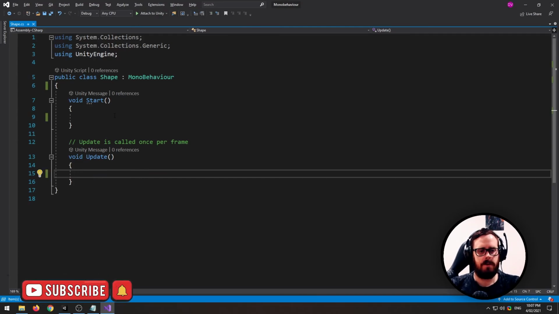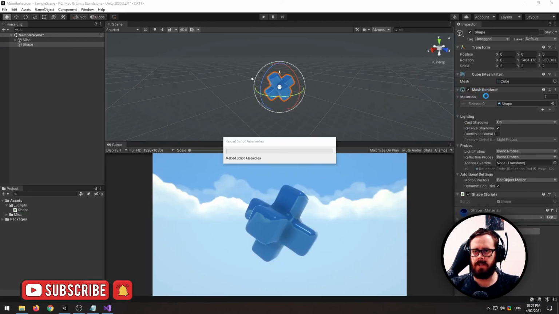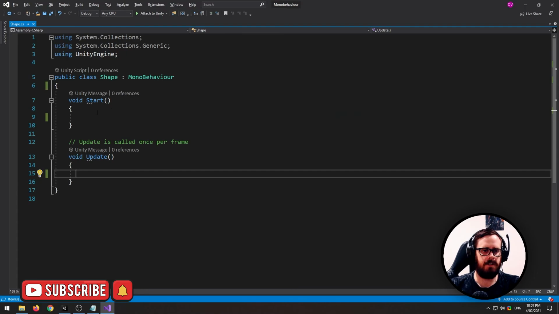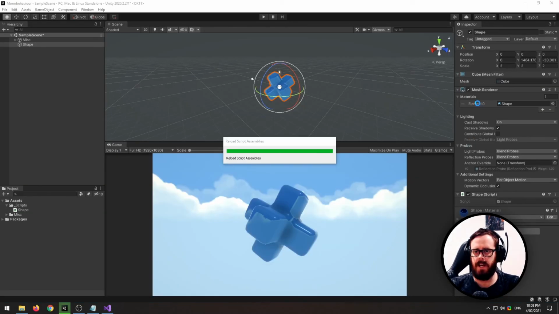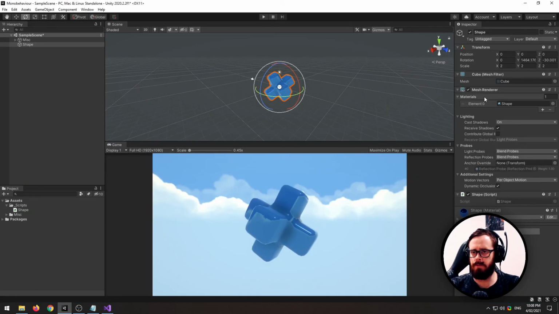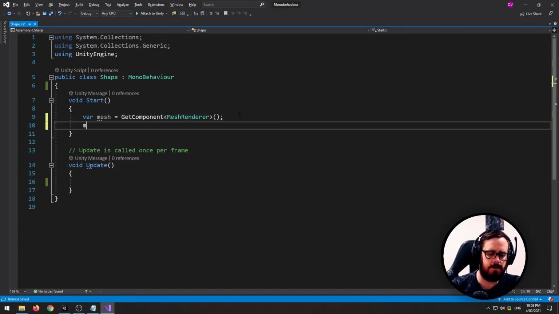You can also grab references to other components. So let's say we wanted to grab this mesh renderer here. We could go mesh equals GetComponent MeshRenderer. That will actually search the game object that it's on, and it will grab this reference, and now we should be able to manipulate things like the material, and we could change it to a new material or whatever you want to do.